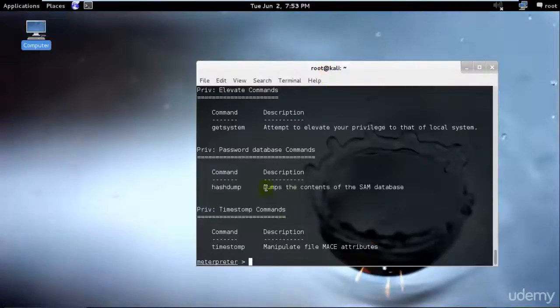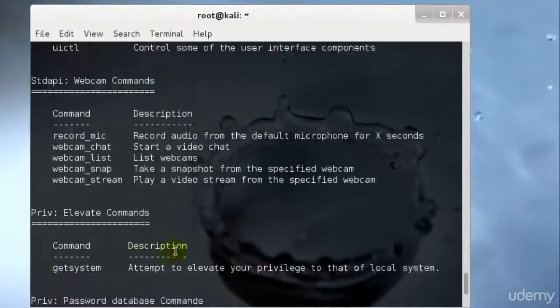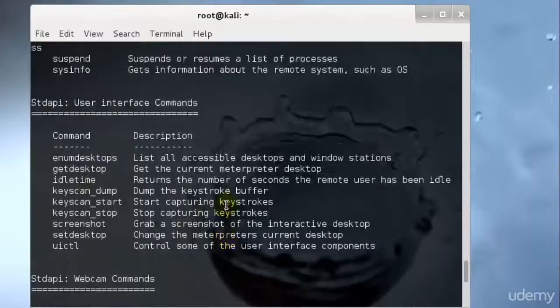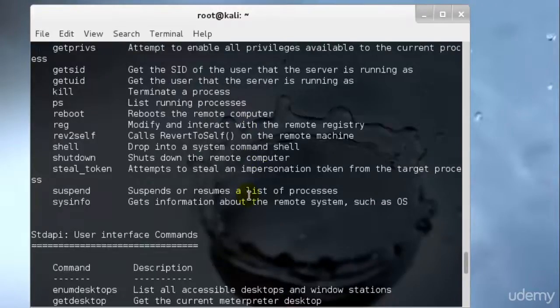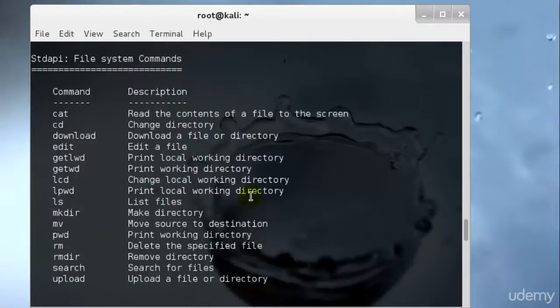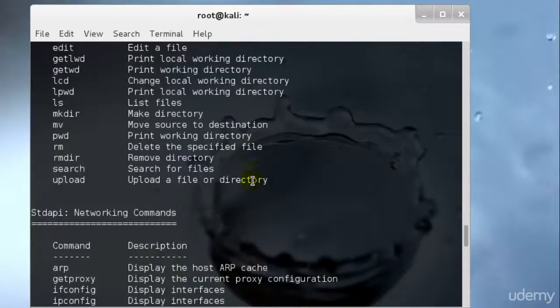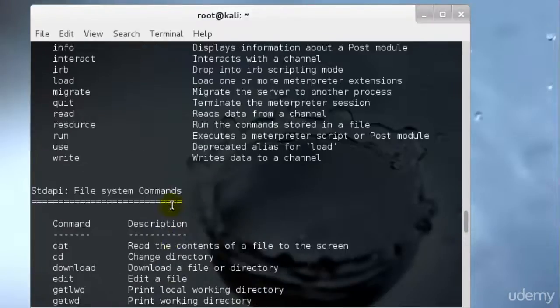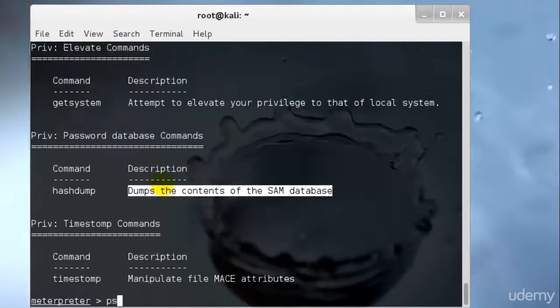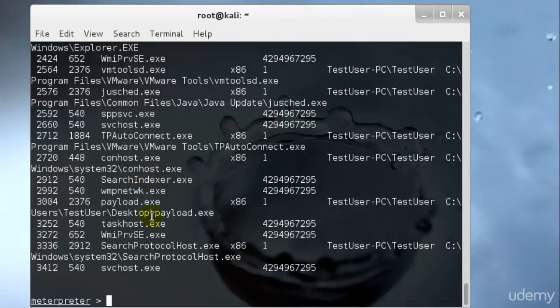So I would be dumping the hash database. As you can see, I have the option over here. But before that, I will migrate myself to another process. Let's see if I can do that without gaining access to the root system. So let me check what it would be. I believe it's ps. Yep, ps it is.